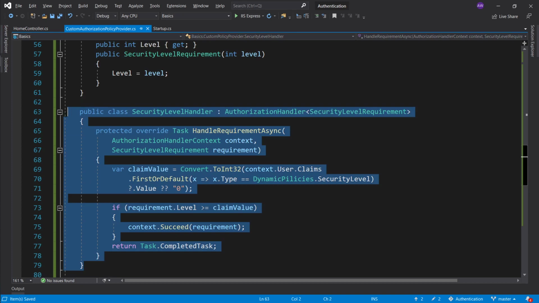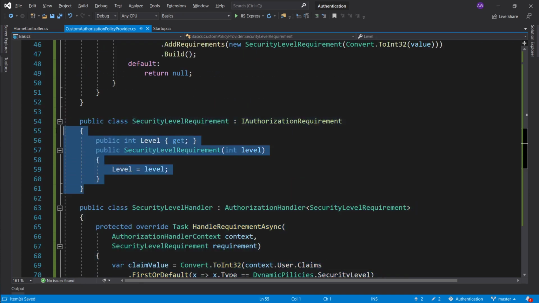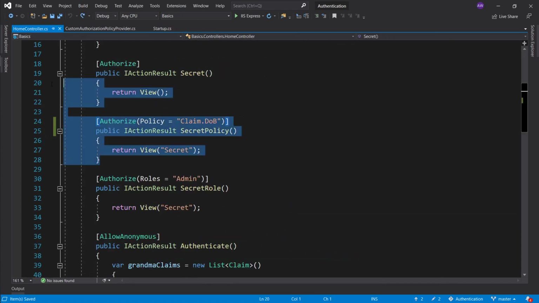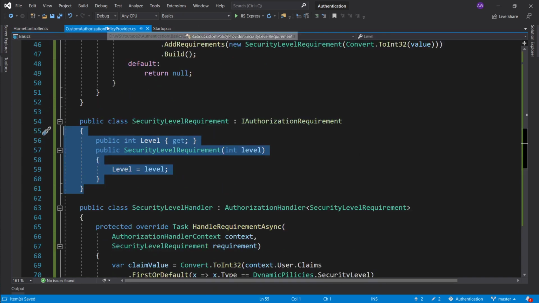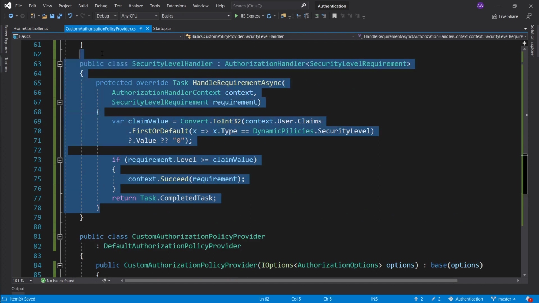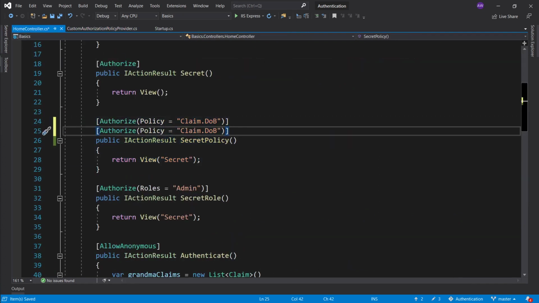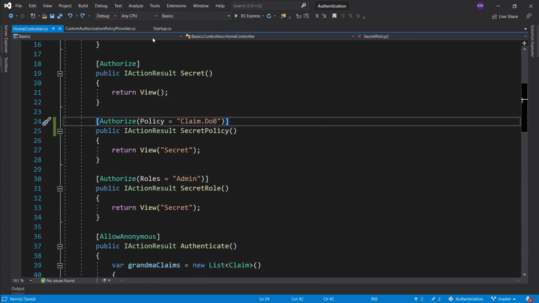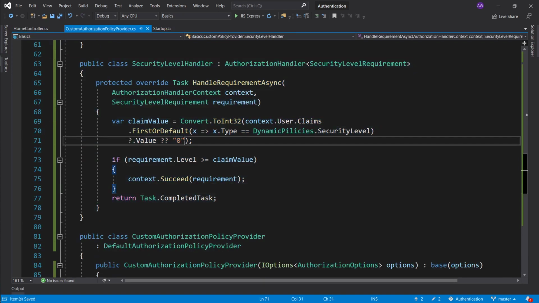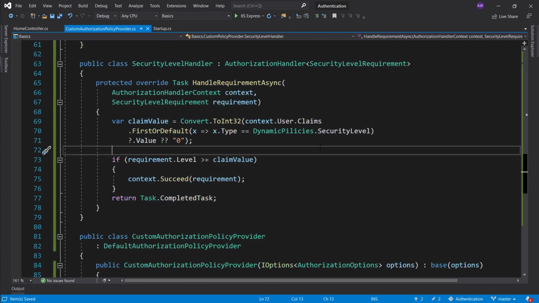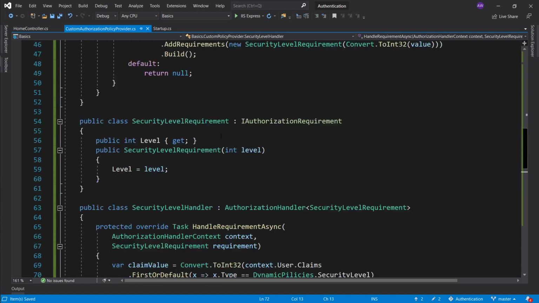So essentially what this handler will do is, based on the level that we have defined on our controller, it's going to check the user's claim value, compare the two, and determine, do you actually have access to this? The beautiful thing about it is that we can define any level that we want on the policy, as long as that claim is set, so you can adapt your code any way you want. Okay, so we have this.